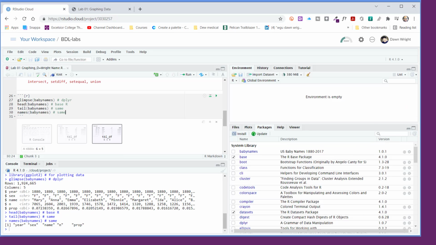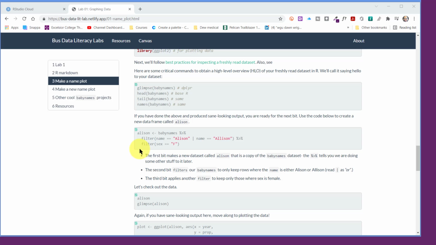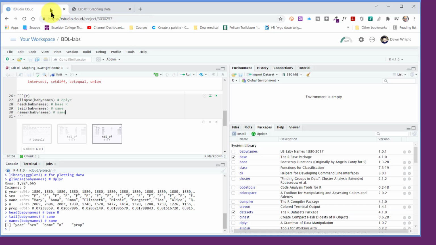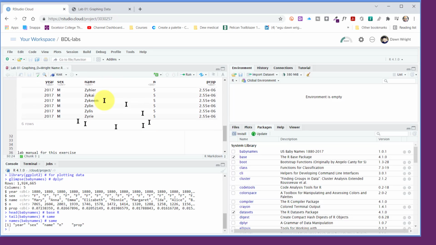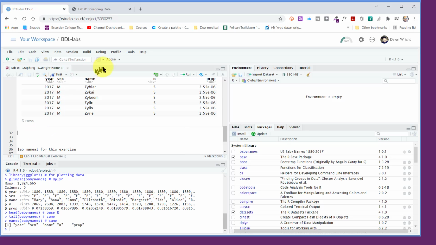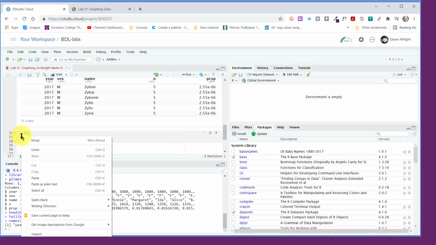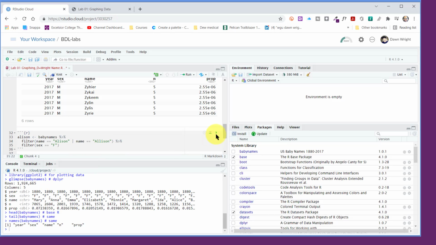So let's go on. In the next section, we're going to look for a baby name of Allison. It is telling us it's going to filter out of those baby names for two forms of the way you can spell Allison. And then also we want the gender, the sex, to be female. So I'm going to copy that, go back in here to RStudio Cloud, scroll down beneath my glimpse, add in my chunk sandwich, and then paste in my code and click run.